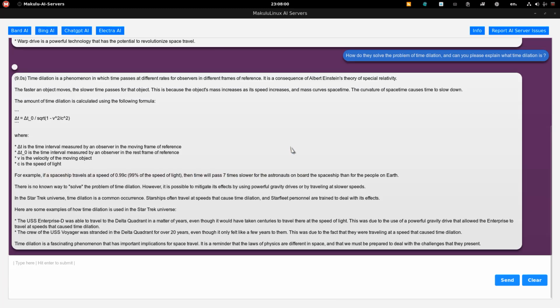If a spaceship travels at a speed of 99% the speed of light, time will pass 7 times slower than for the astronauts on board the spaceship, blah, blah, blah. There's no known way to solve the problem. However, it is possible to blah, blah, blah, blah.